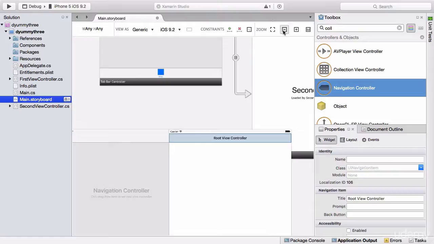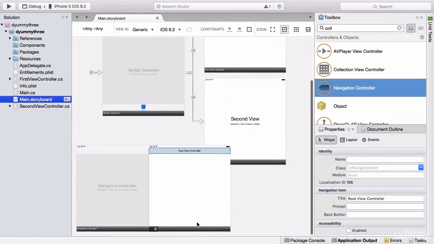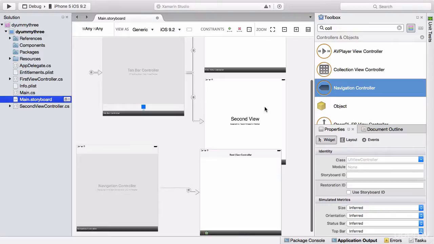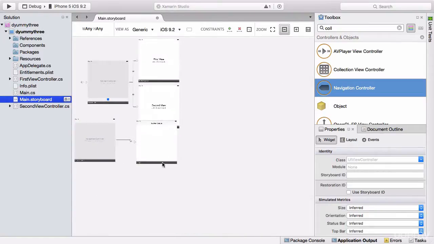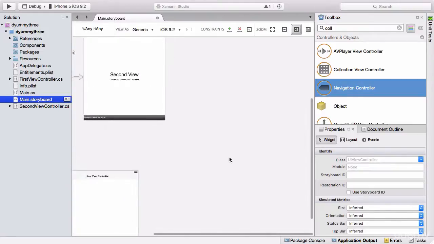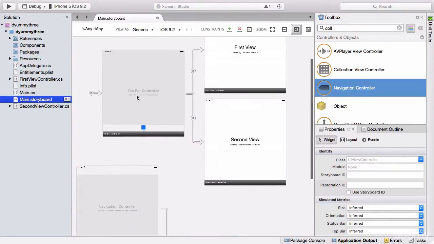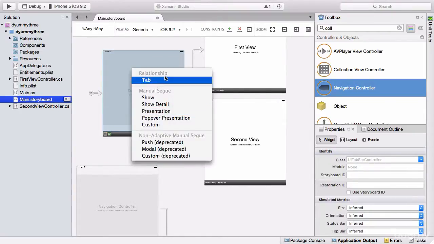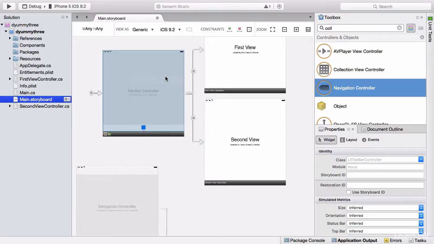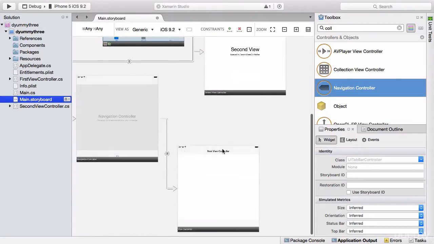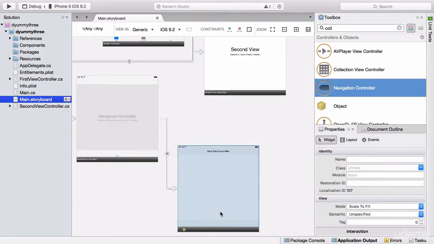And there's not much space to work with here, so I'll just zoom out. We now have an attached view controller to a navigation controller. Then what we should do is Control click and drag from the tab controller to the nav controller and select tab. So now we have a navigation controller that allows us to further put view controllers on top of this one. And that's a good design pattern.